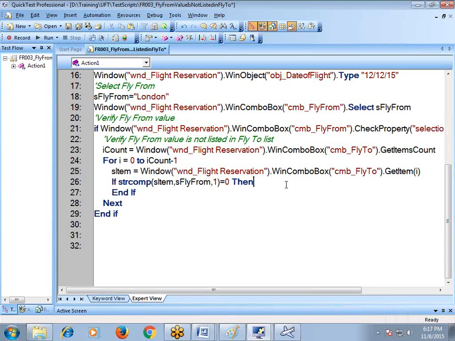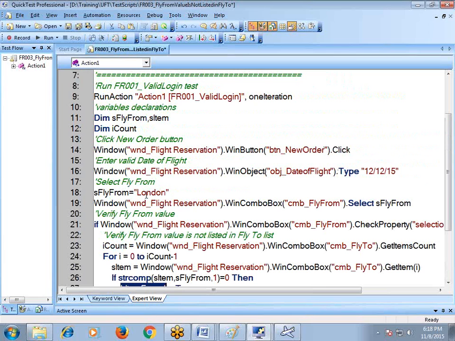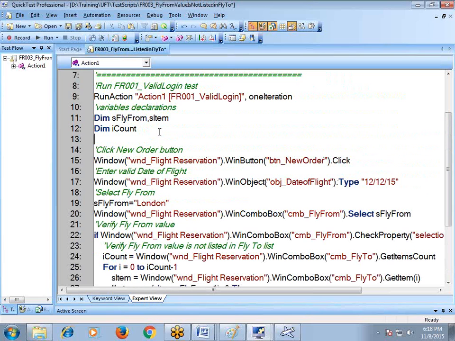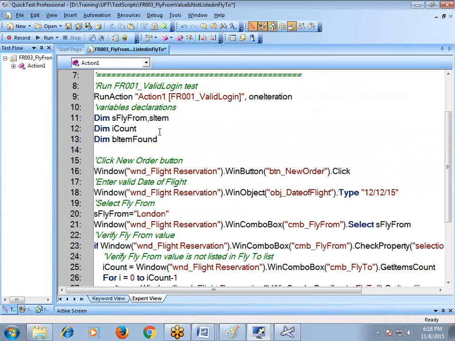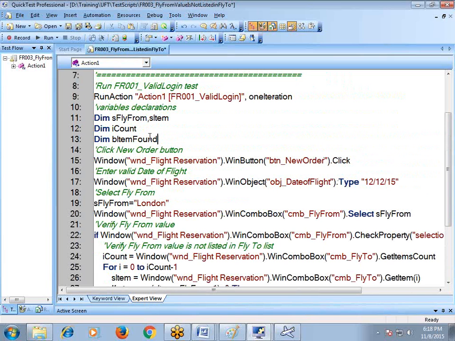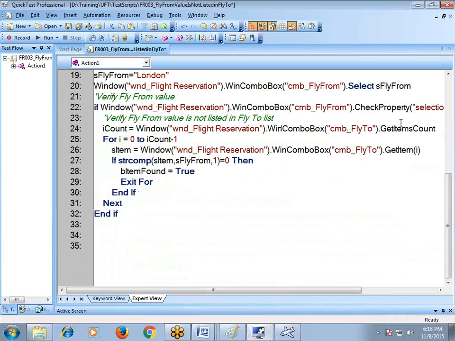So what can we do? We can immediately say that the item is found. So I'm setting one flag here, b item found. One more variable I'm defining is equal to true, and exit for loop. I want to stop that for loop execution. See, this is one more variable I'm defining here, dim, with an initial value. This initial value should be false. I will assign this value as false before the for loop.